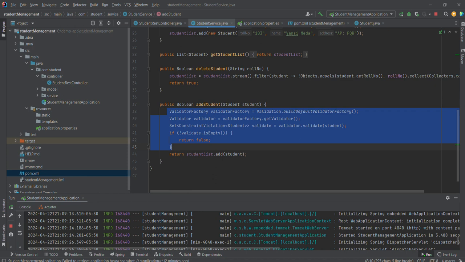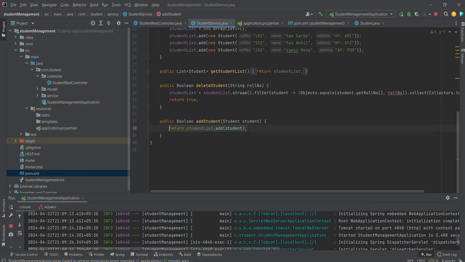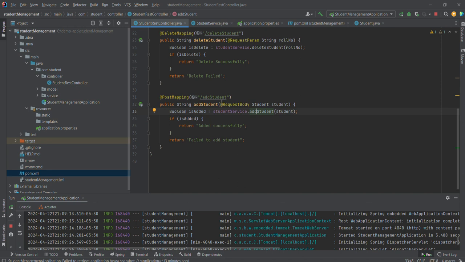So there are two annotations, guys. The first one is @Valid and the other is @Validated. The @Valid annotation is a parameter-level annotation. So we can add that @Valid annotation before your request body. Then, internally, Spring will identify and validate that student pin before proceeding further.